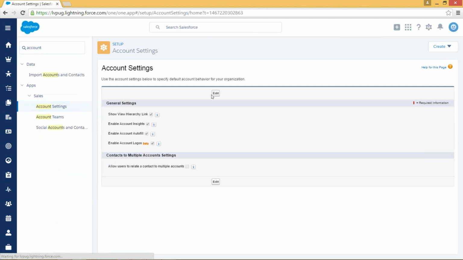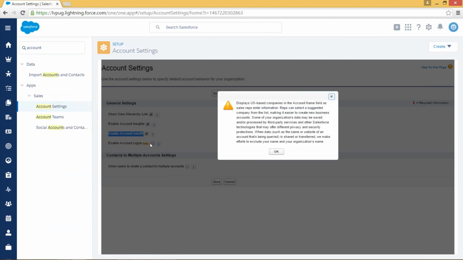And inside Account Settings, you'll notice that I've left this account autofill and account logos enabled from the last time that I ran through doing this demo here. But these 2 checkboxes right here are the ones that you'll want to check, and you're going to get a little notification when you check those checkboxes that says we actually hit a third-party service to help match up company name information and get you other information back, like the phone, address, and website.